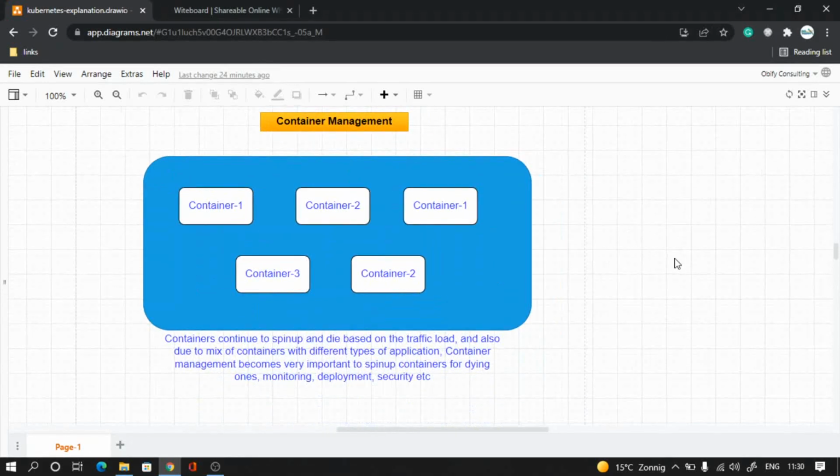Welcome back. So now we have the problem of container management. It becomes a bit chaotic if there are thousands of containers running together. How do we manage them properly? How do we make sure we monitor them properly? How do we make sure that if a container dies, another one is spun up? How do we make sure there is auto scaling, so the container numbers increase when the traffic goes higher and reduce when the traffic load is gone?